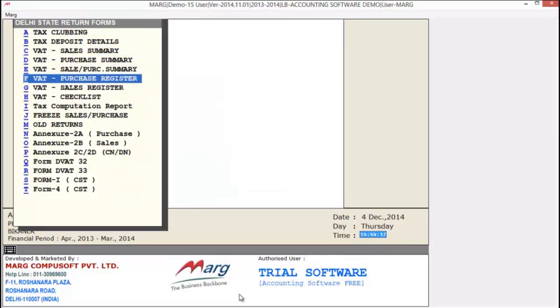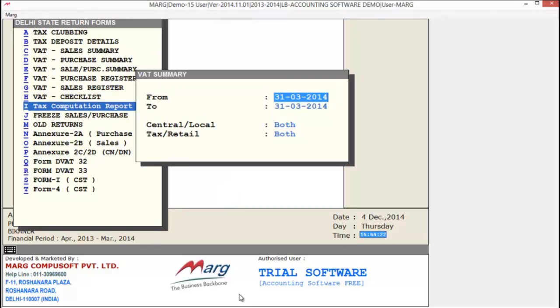Here you have an option, tax computation report. You can simply select this option. Now first of all, you can define the date from which date to which date you want to generate the report, like we are generating the report for the last quarter. Then you can select whether you want to view the report for local or central.